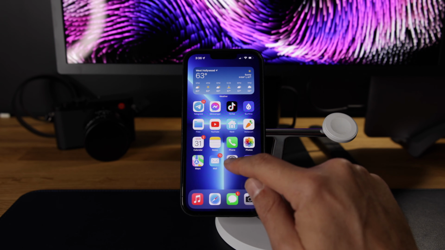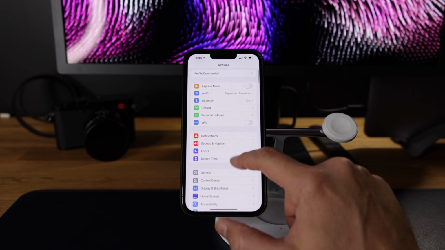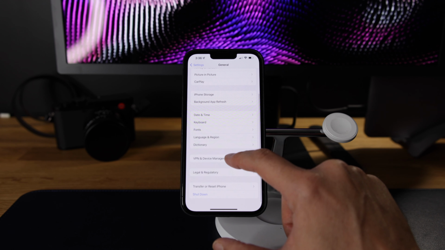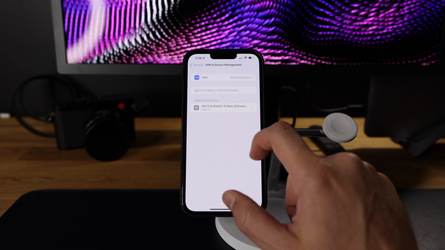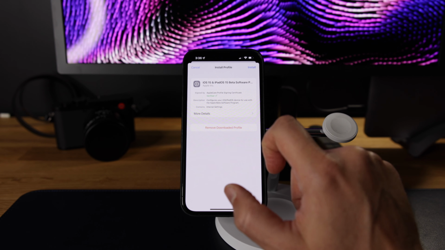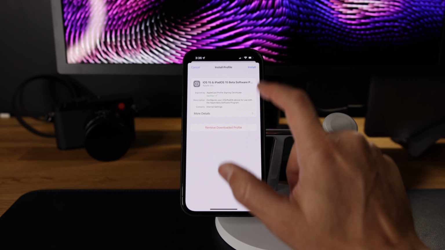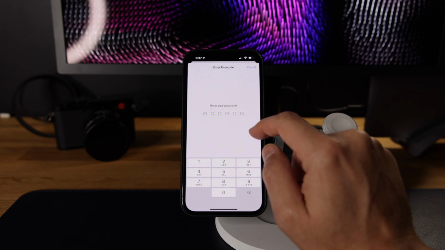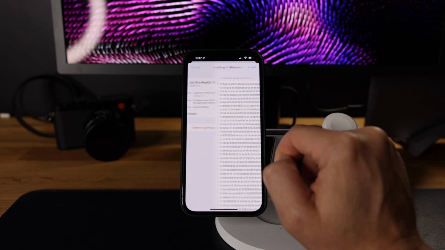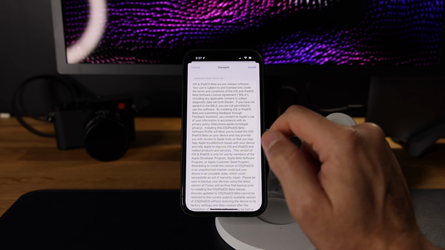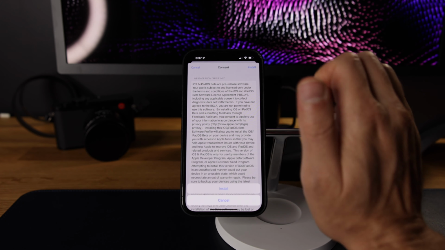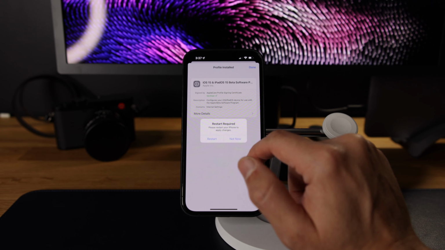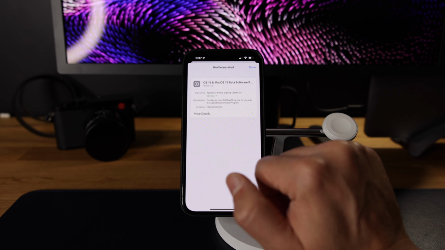After that, we will go into Settings, and then we'll go down to General, scroll down to VPN and Device Management, and there will be the profile. If you click on that, all you have to do is click Install in the right-hand corner, enter your passcode, and then make sure to read through the consent and click Install. It'll ask you to restart your phone, so just go ahead and click Restart.